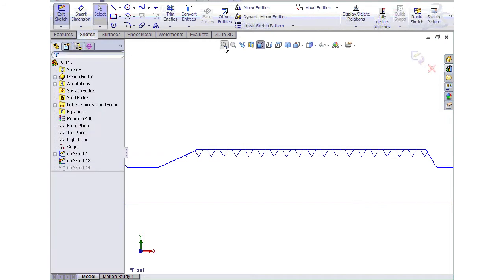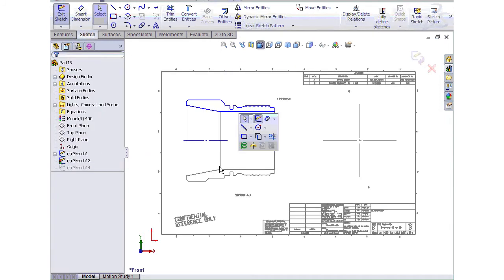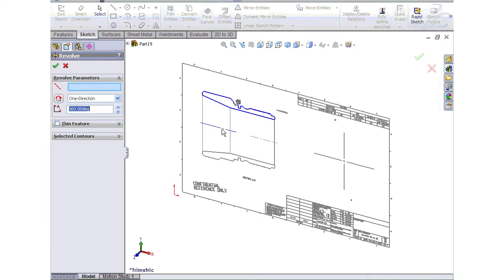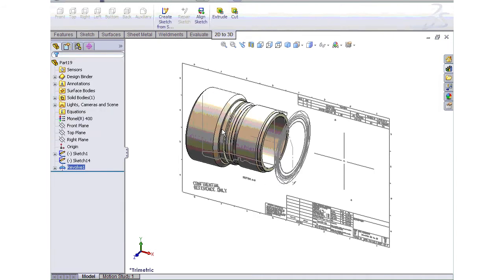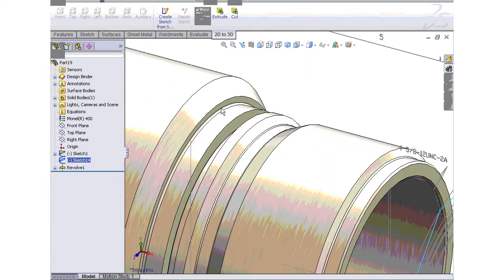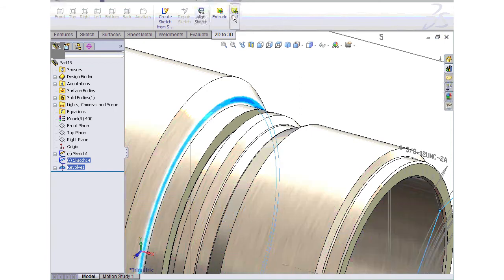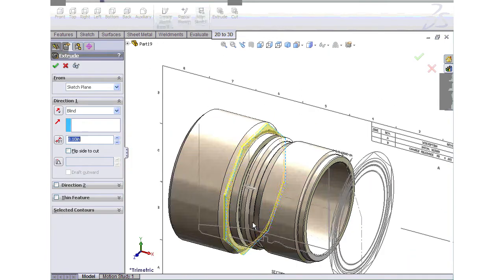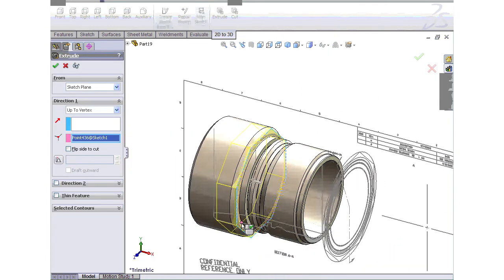Next, we create our initial 3D model, which now contains information such as the mass, volume, surface area, and center of gravity for our part. Now let's select the sketch geometry in our right view that represents our milled flats. By additionally selecting in our front view, we define the start and end location of our flat.